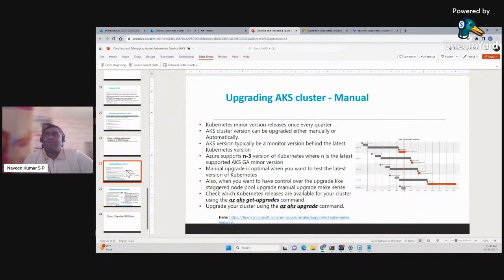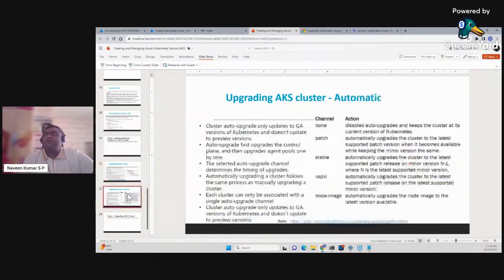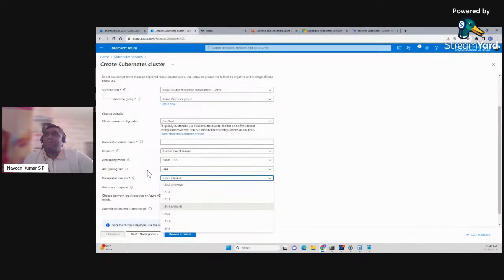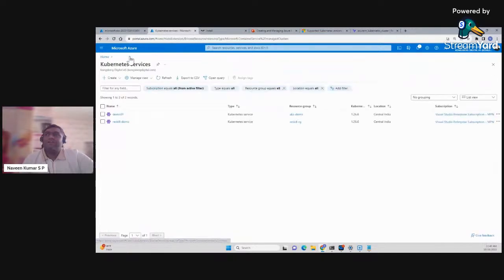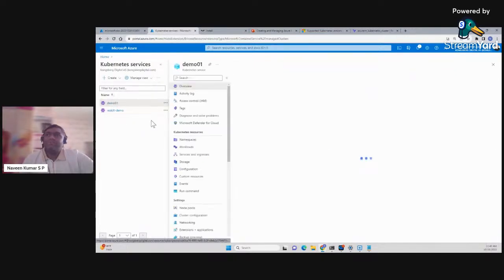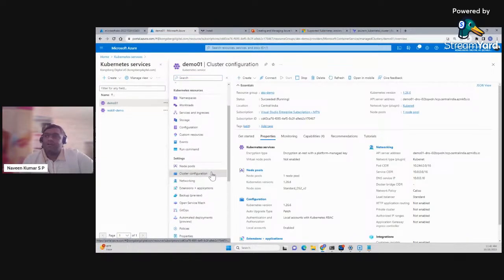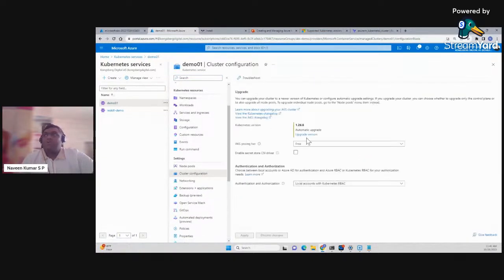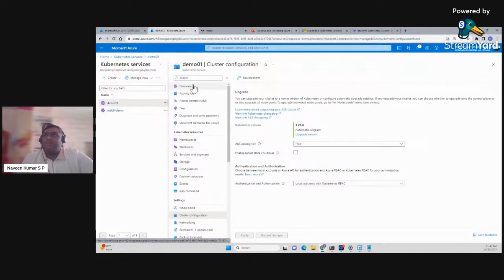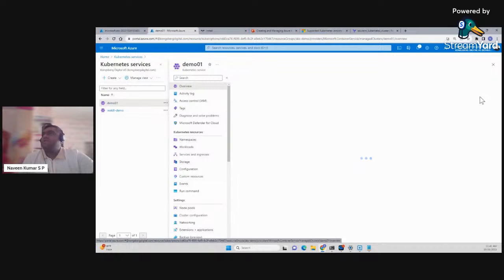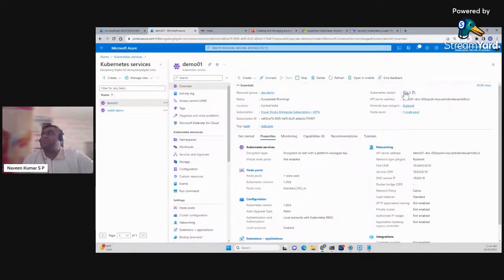In here, what you have to do is set up the upgrade type as automatic when you are configuring it. I'm going to define one of them as manual to show how manual upgrades are done. When you select automatic upgrade, you have to define what kind of channel of upgrade you would like to choose or use.